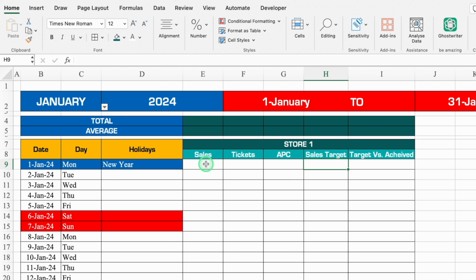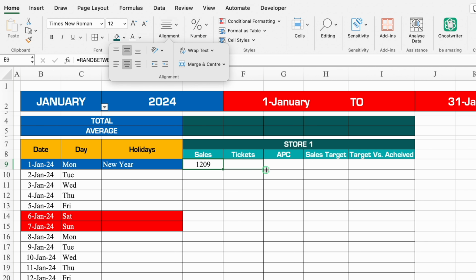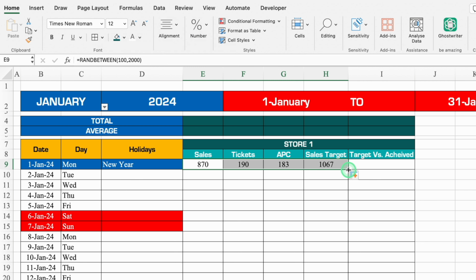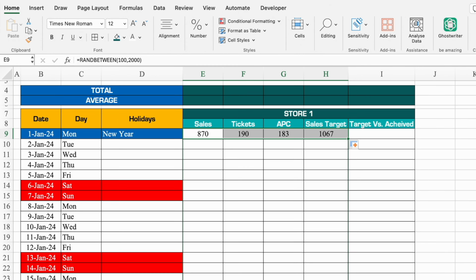We will put some random figures over here. And to take random figures, I'll use the function or formula of RANDBETWEEN. The formula will be equal to RANDBETWEEN, bracket open, bottom figure I'll take as 100, top figure I'll take as 2000. We'll close the bracket and we'll hit enter. We'll align this in center. We'll drag this till sales target. Now I'll drag this till 31st.